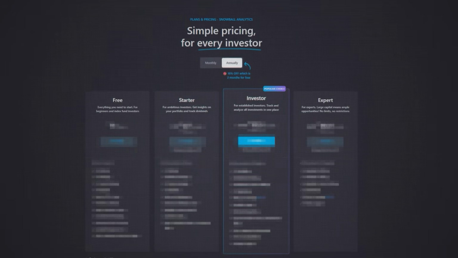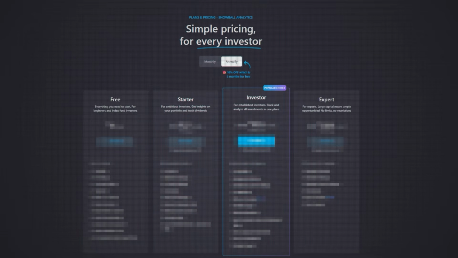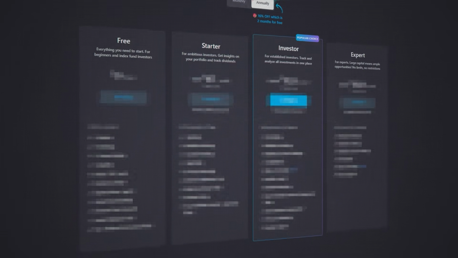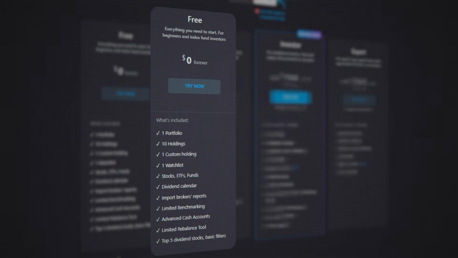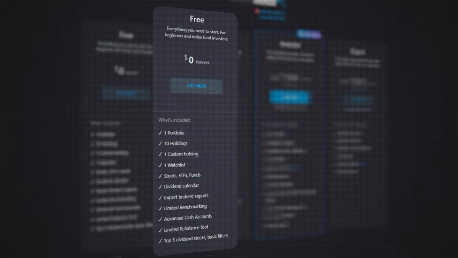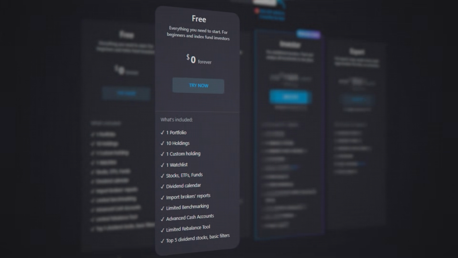So one of the biggest questions in a video like this is the pricing. Is it worth it? So I'll have a visual that's comparing each sort of tier up on screen here, and just know that the lowest tier, free, gives you basics, one portfolio, 10 holdings, a dividend calculator, basic benchmarking, and simple tracking tools. It is a great way to get your toes wet, see if you like the platform, and maybe it's worth investing a little bit more into for you.